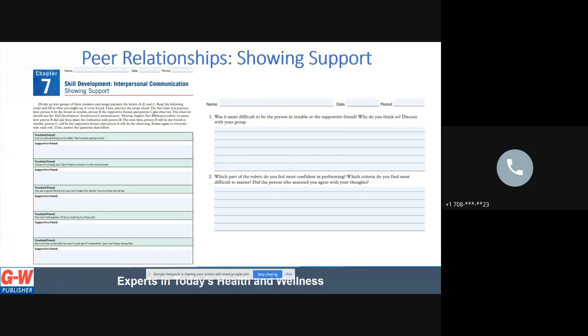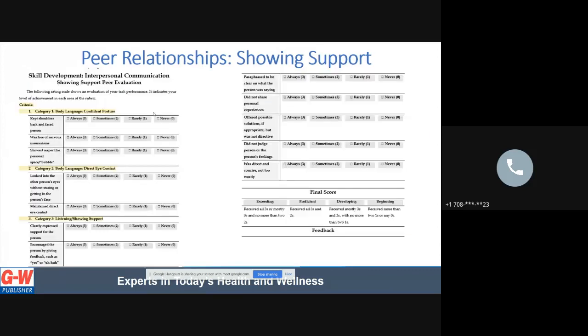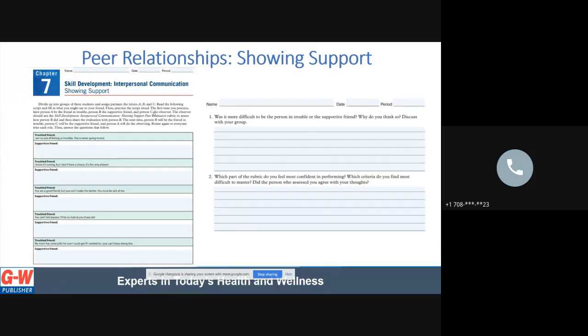So you're going to observe the conversation. You're not going to say anything, but you're going to use this rubric to see how student B does. How well does student B show support and empathy to their friend? And so allow a few minutes for that conversation to happen and student B to practice showing support.